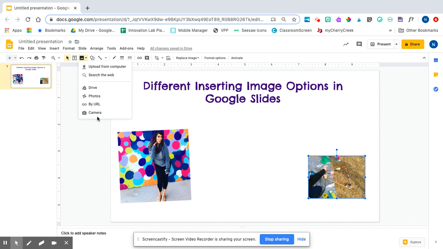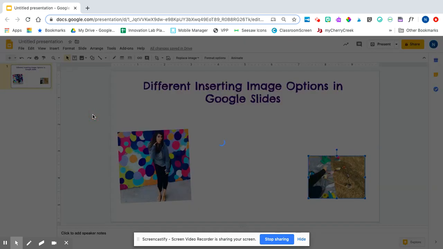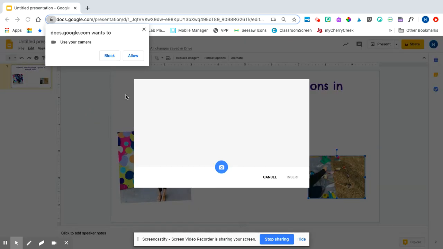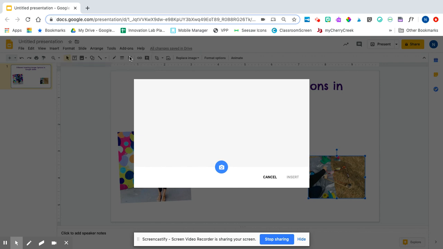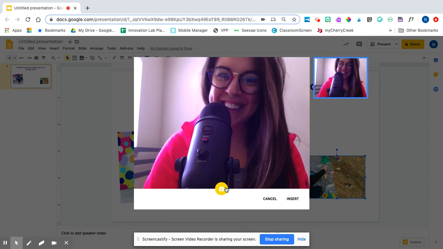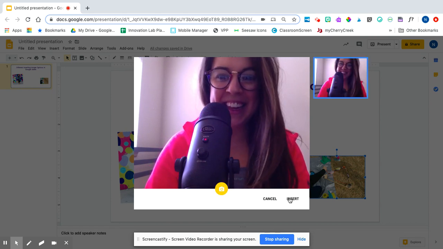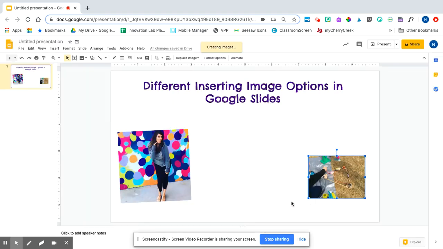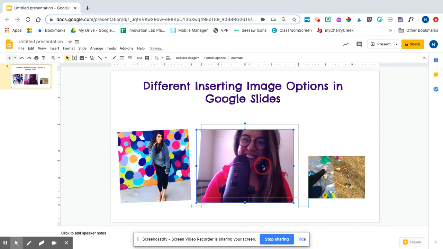And then the last is by camera. So you can actually take a picture on your device and insert that image right away. So it might ask you if it's your first time, if you want to allow your camera. Yes, I do. And you might see my face in a second. And you could take a picture. And I like it. And I'm going to click insert and put that in my presentation.